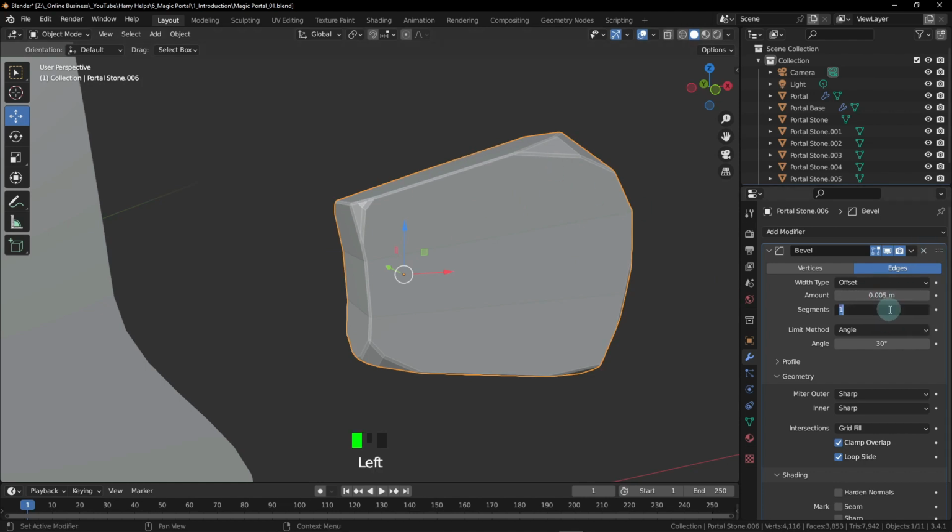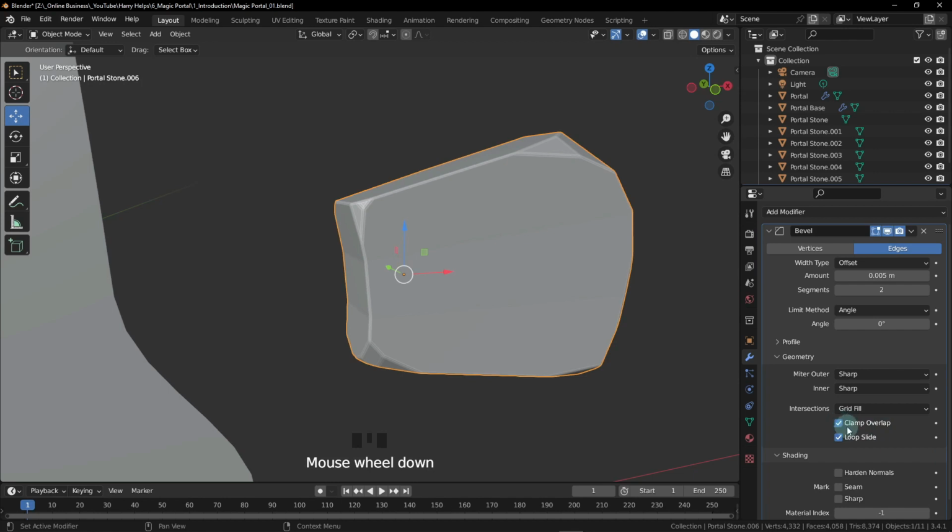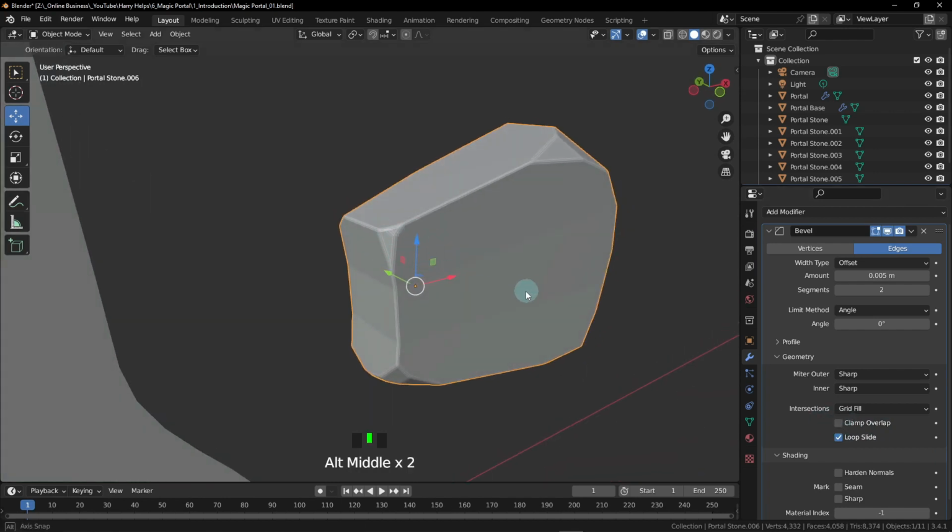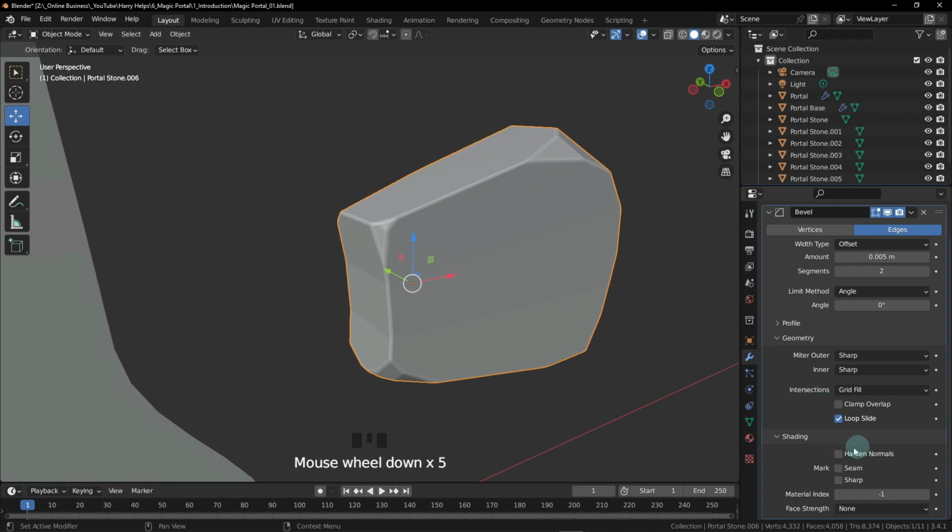Now we can go to the segments and set that to 2 to make sure it has a little bit more rounding. For the angle, we can just set this to 0. That way it bevels every single edge and it doesn't exclude any. We're going to go down here to the bottom and choose clamp overlap. We're going to uncheck that. That way it also bevels edges that it would have otherwise limited. And then the last thing, we just need to check harden normals.